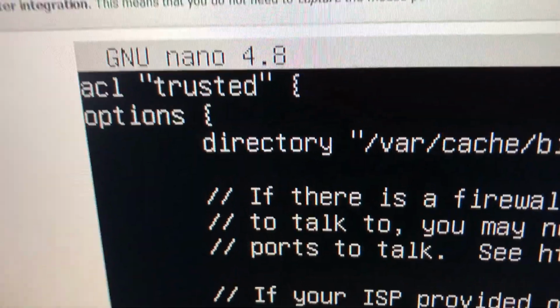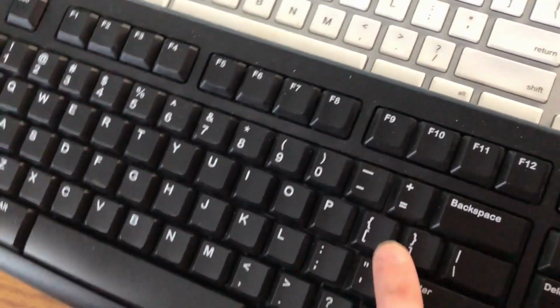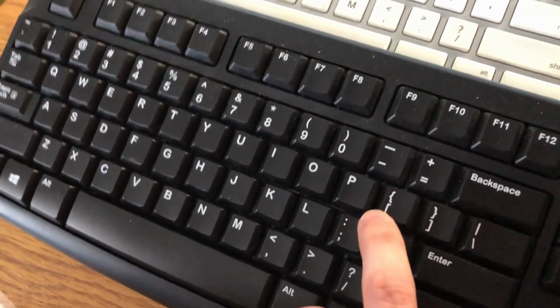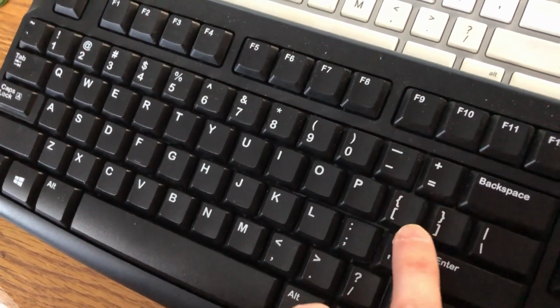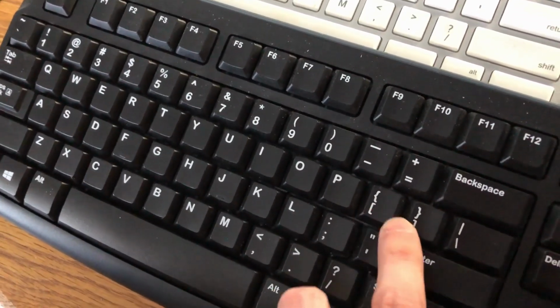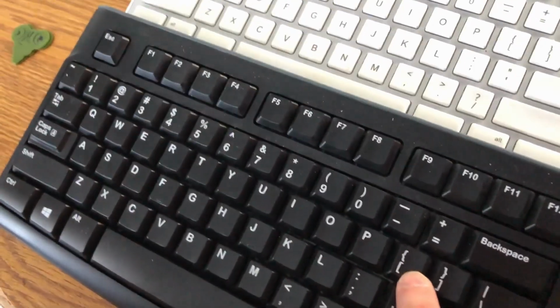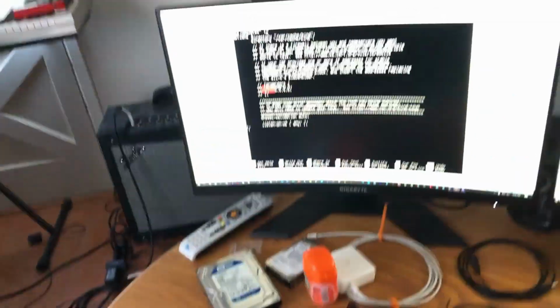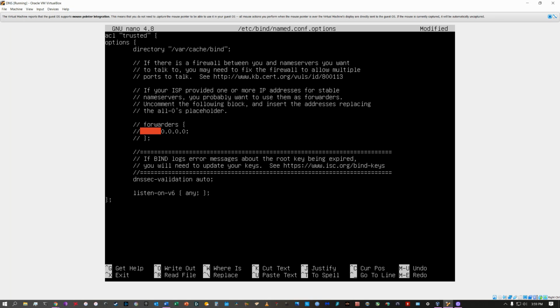Squiggly line! It's one of those. It's this on the keyboard. I don't know what it's called, but it's these two next to P. And it's not the bracket, it's the squiggly line, so you're going to have to use shift. Okay, so now hit space. Actually, no, you don't need to hit space, so backspace. Okay, so within the squiggly line, you're going to type the address of your wireless router.